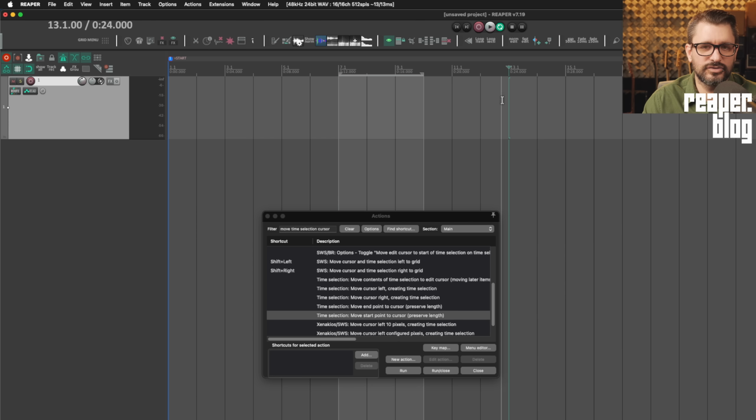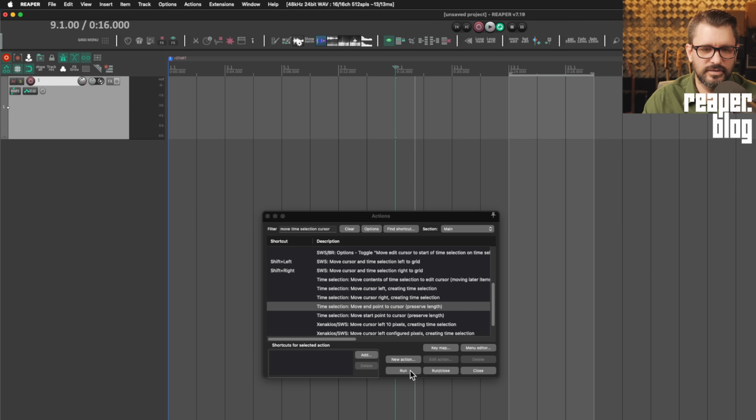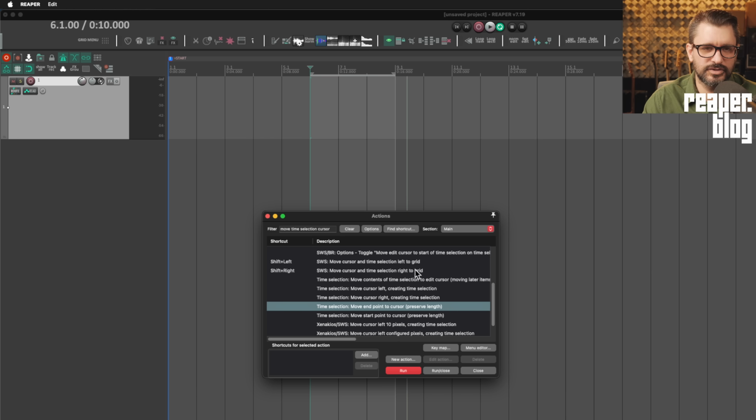All right, so we'll just start off with a short time selection. I'll move my edit cursor to, let's say, bar 13. And then if I run move start point to cursor, preserve length, that time selection is going to move to the edit cursor position. And if I do this move end point to cursor, so that's this point, it's going to snap that position there.